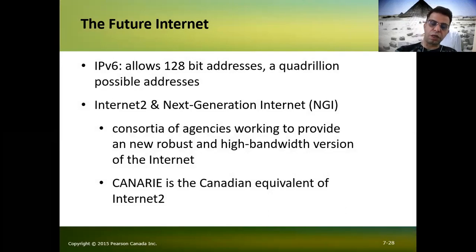Where is the future taking us? It's taking us to something called IPv6. We're already using it, which has 128-bit addresses, and which is called Internet 2. The next generation Internet is a consortium of agencies working to provide a new, robust, high bandwidth version of the Internet. And we have something here called CANARIE, the Canadian equivalent of Internet 2.